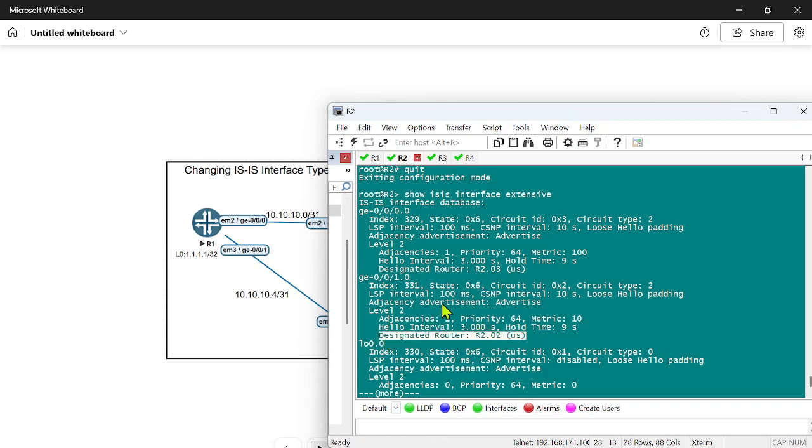So when you are changing the interface types, many times you need to match. If you change one side to be point-to-point, you also need to change the other side to be point-to-point, or else that adjacency will not come up. So those are some of the things that you need to check when you are troubleshooting your ISIS adjacency. Do you have the same interface type on both sides of the link? If not, then you need to change one of the sides so that they are matching.